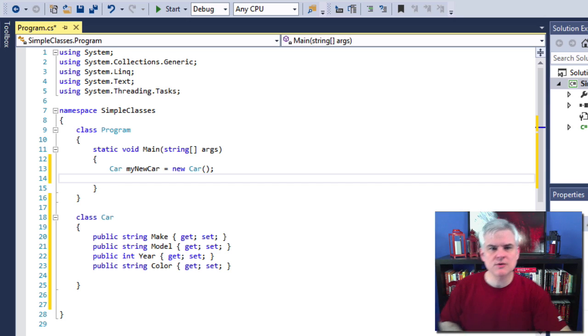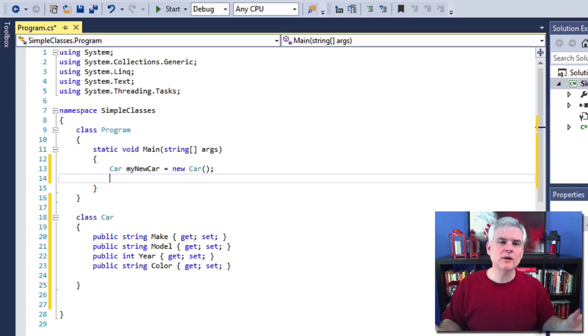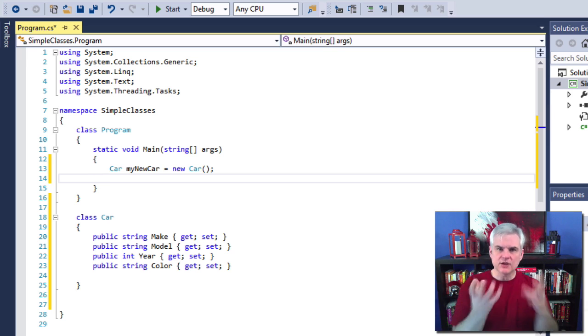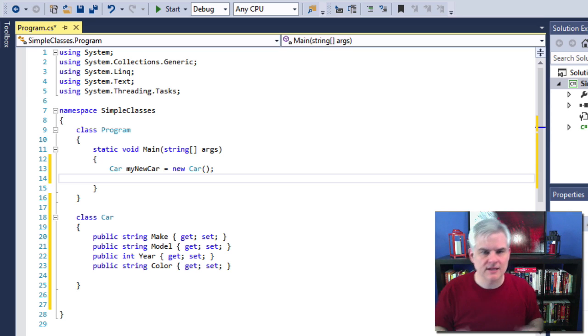So what I want to do is set the properties of this new instance of car called MyNewCar to their appropriate values. In this case, I'm going to merely hard code the values here in my static void main. But in a real application, I could present a graphical user interface to the user, like a web page or a Windows form, whatever the case might be, to collect this information and then create a new instance of this object, and then work with it somehow, do something meaningful with it, okay?